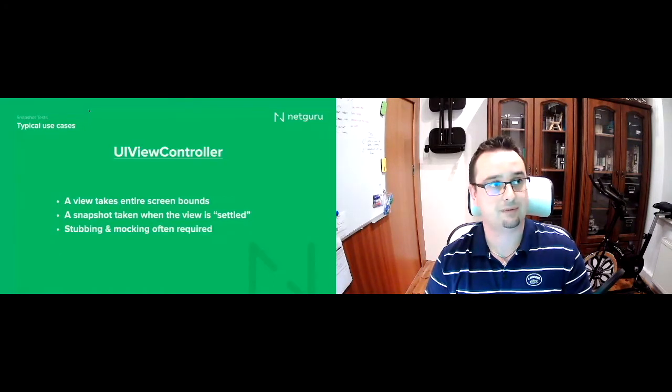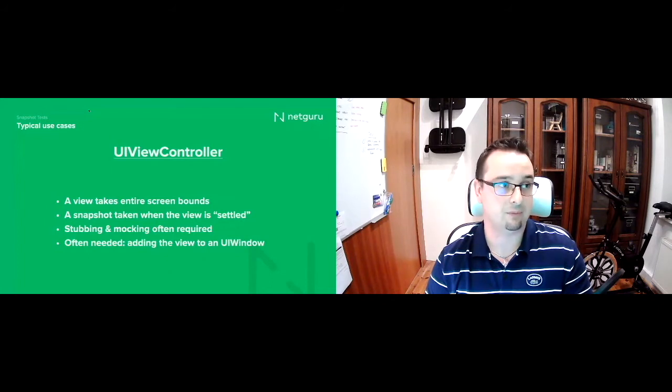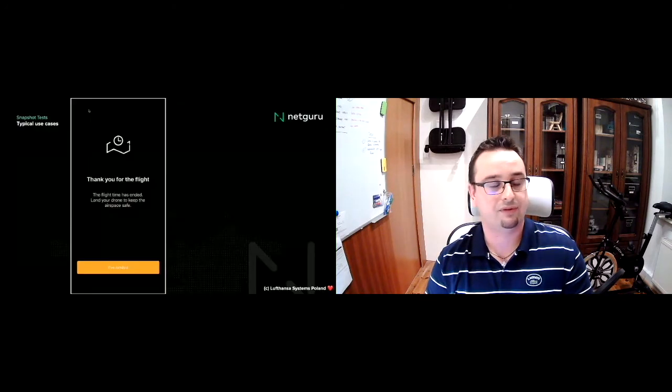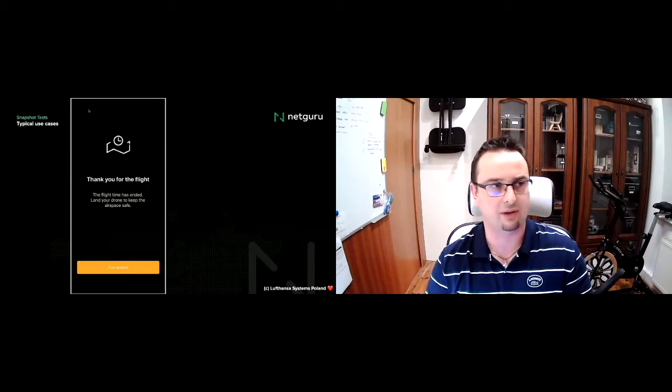And sometimes, as in all the cases I'm going to go through, we may need to add the tested object to a window to make sure it renders properly. As for quick examples, we've got a very simple, straightforward single purpose view. I'll just tend to snapshot them as they are. I do not fake or mock anything in them.